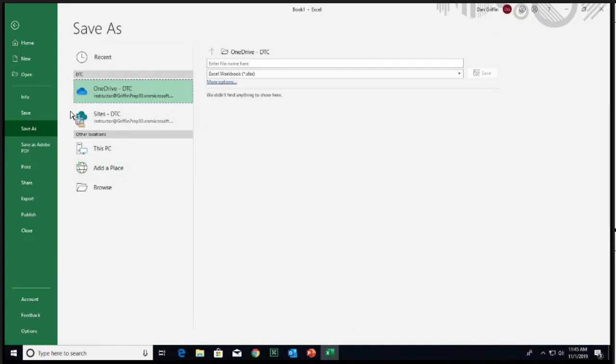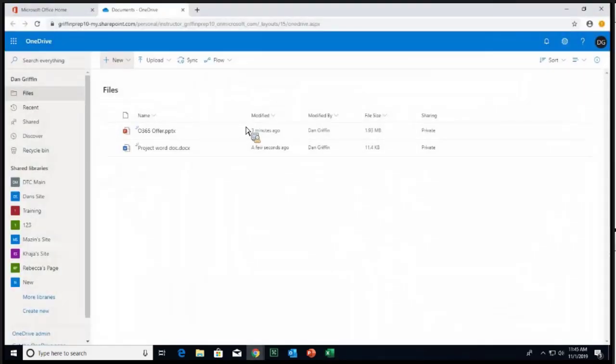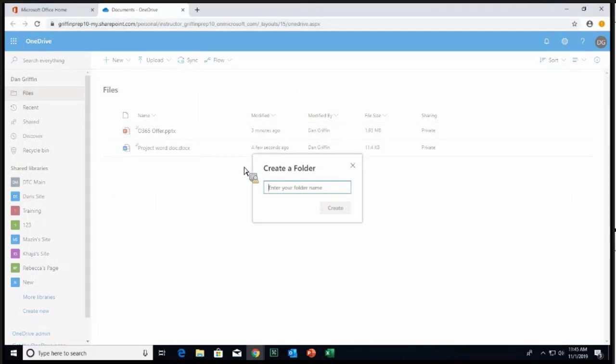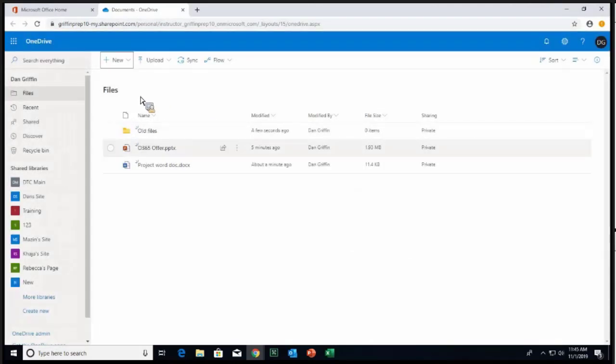Okay, well, here's your OneDrive. We don't have any extra folders for you to put it in. There's no really other location. You know what, let me make a change to that. Let's go back to OneDrive for a second. Let's make a new folder. I'll call this Old Files, because I don't know what else to call it right now. So we'll just call it that. Now I've got an Old Files folder.